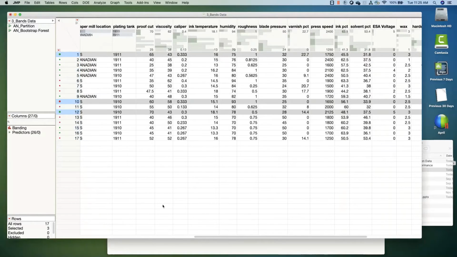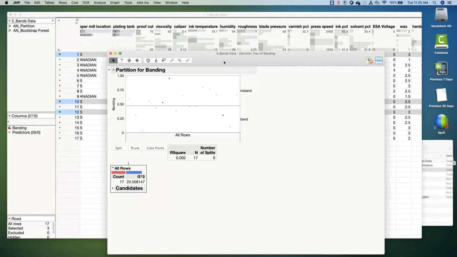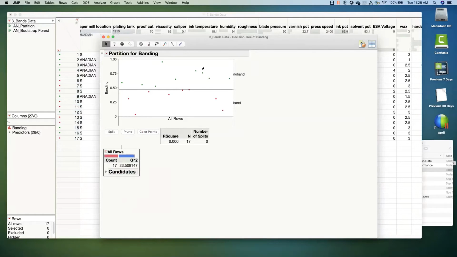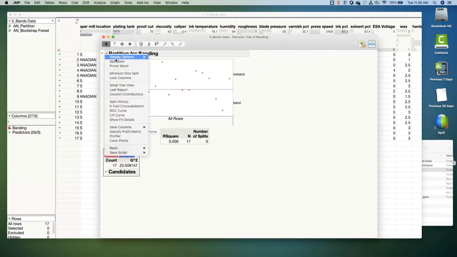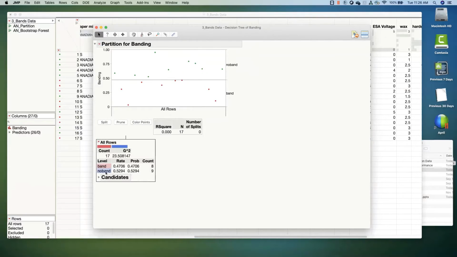And what JMP is going to do is find the variable and the spot at which to cut off that variable such that it causes the biggest difference between the percentage of observations that have banding or no banding. Now I'm just going to do something here just so I can see some information as I do this. Okay, so remember, I've got 9 no banding, 8 banding. So I'm going to hit this split button.